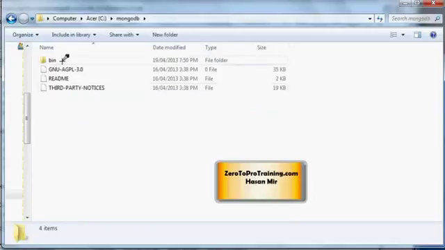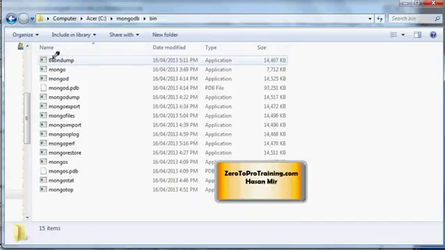If I navigate in that folder, I'm going to see bin and the 3 files. So this is it. This is the installation, and all the necessary files are under bin. So in the next session, we are going to see how to use these files.